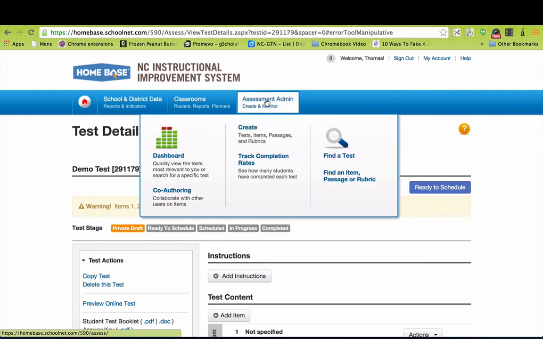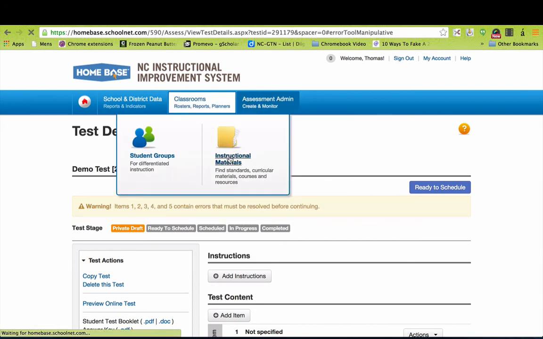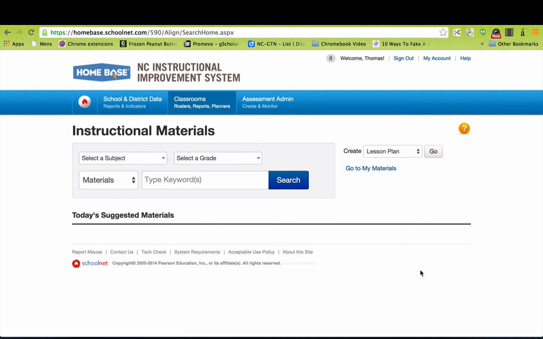One other thing that you can do is you can just find an actual item or passage and then create question-specific items. Also, if you search in the instructional materials part, if you find a lesson plan or a unit, there's a choice there that you can do to create an express test with that lesson plan. So it does align that test to all the standards that are addressed within the lesson plan or unit. So SchoolNet does have a lot of possibilities for you to think about in the future.